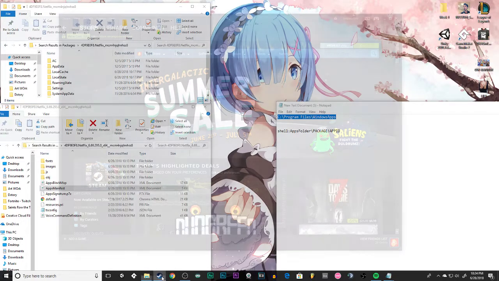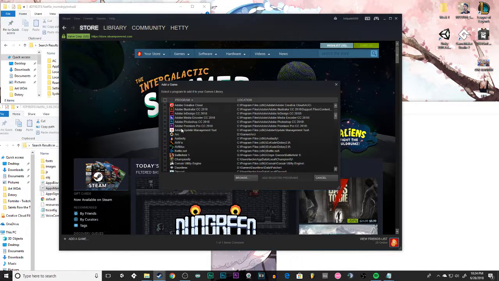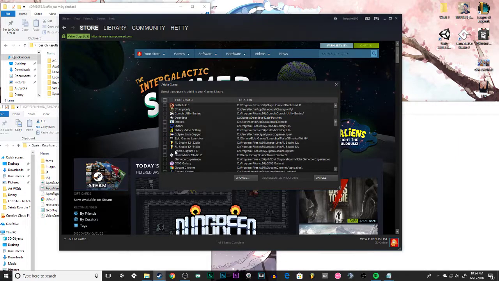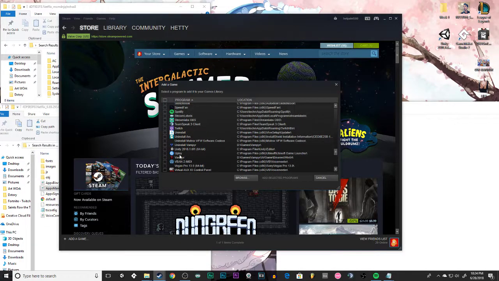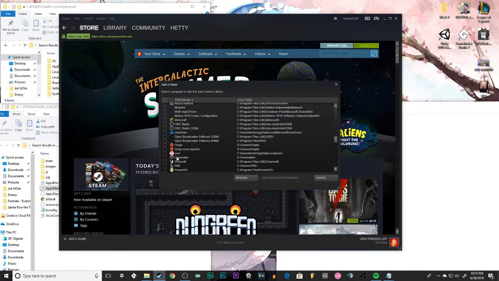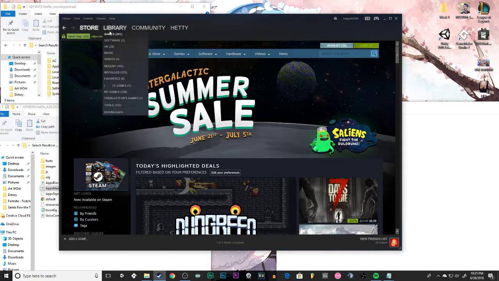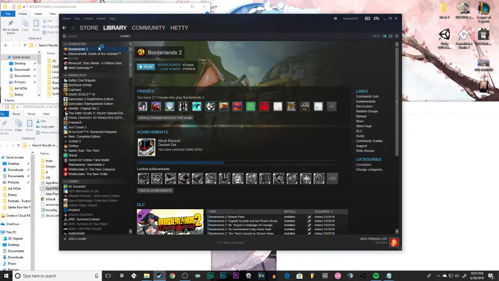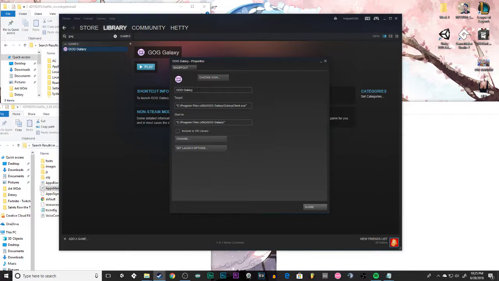So open Steam. You gotta go to add game, add a non-Steam game, and just add any application. Okay, so in this case, just add a random application. I'll do, for example, let's do this one. Okay, GOG Galaxy. That's where I have Witcher and everything. Just check mark that. Add selected programs. Right. Then you go to your library, look for this program, go to properties.